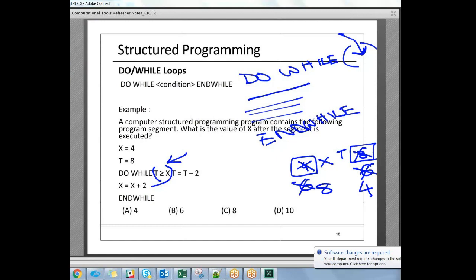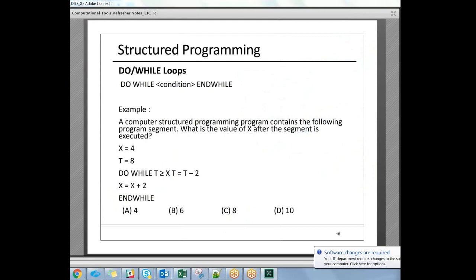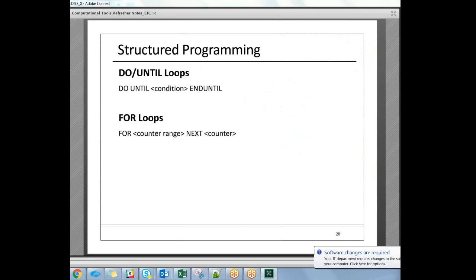So no. By the time I get out of the loop, because the condition is false, you do the end while. So you end the while loop and you get out. When you are getting out, you have a value of 8 for x and a value of 4 for t. Right? Let's keep going. So the solution is written here.